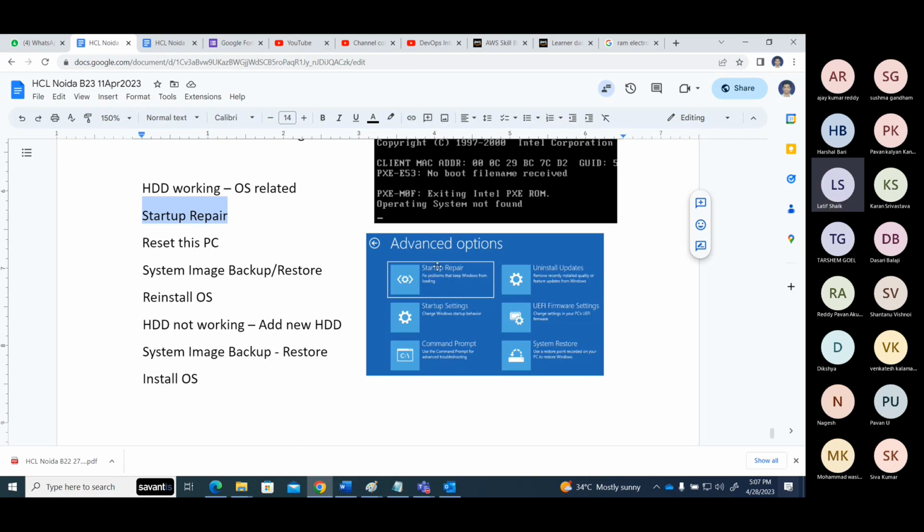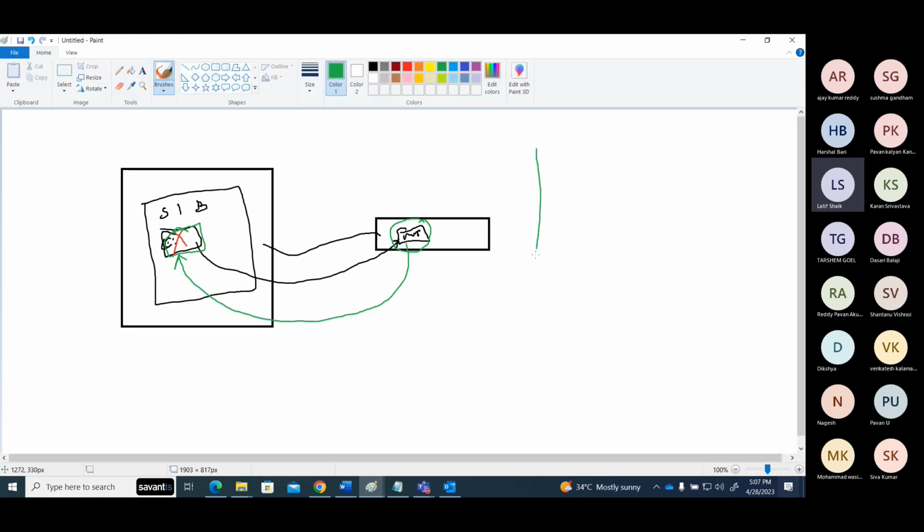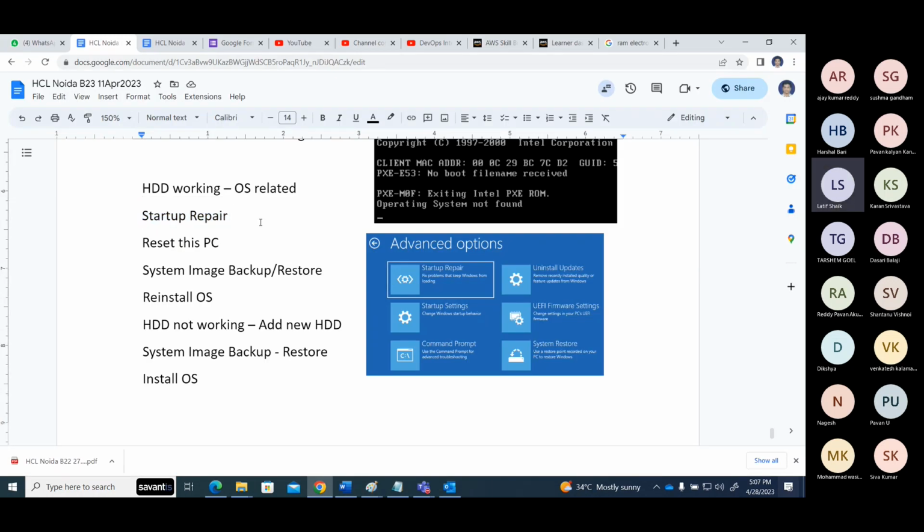Try startup repair here, if possible. In Windows 10, I'm telling. So go to startup repair. Startup repair is for when your system is on, but the Windows logo keeps loading, even half an hour, 1 hour, keeps loading. It is a bootable files related issue that will be repaired under startup repair.